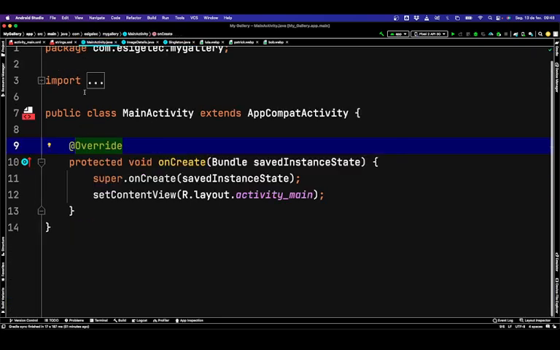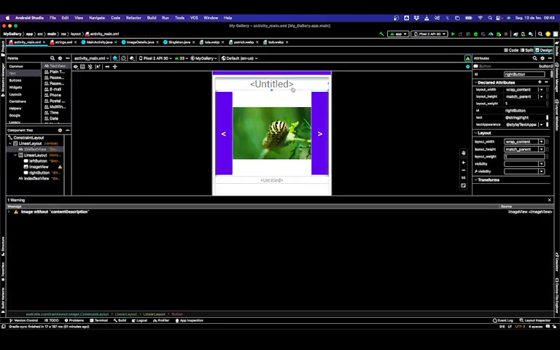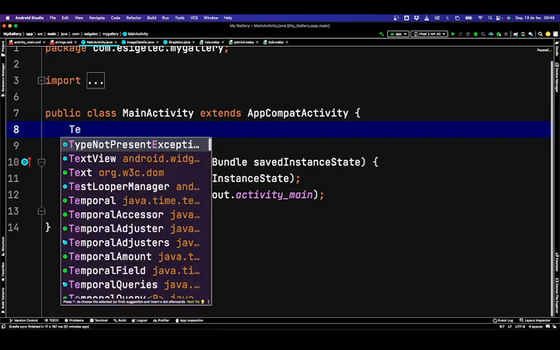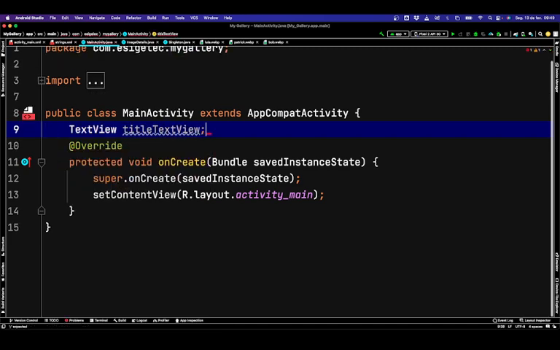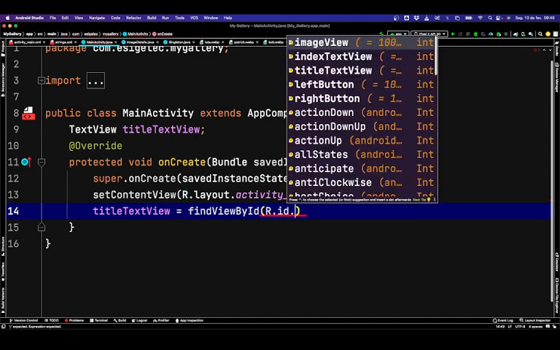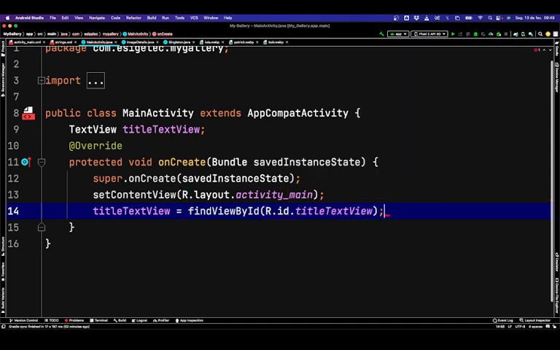So now the main activity. We need to get all the components and put the information about them. So we have the title text view, find view by ID, R.id.titleTextView.